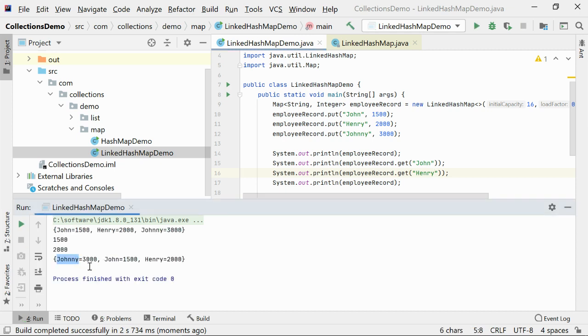So now the recently used record is Henry, so Henry has been pushed back at the end. The John is at the second last, and Johnny is at the first because it hasn't been used, right? So the least used record, or the least accessed record, will be pushed towards the first, like towards the 0th index.